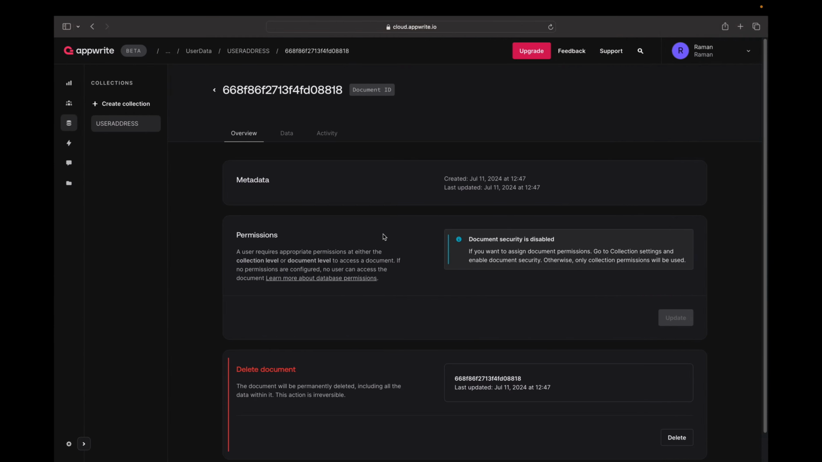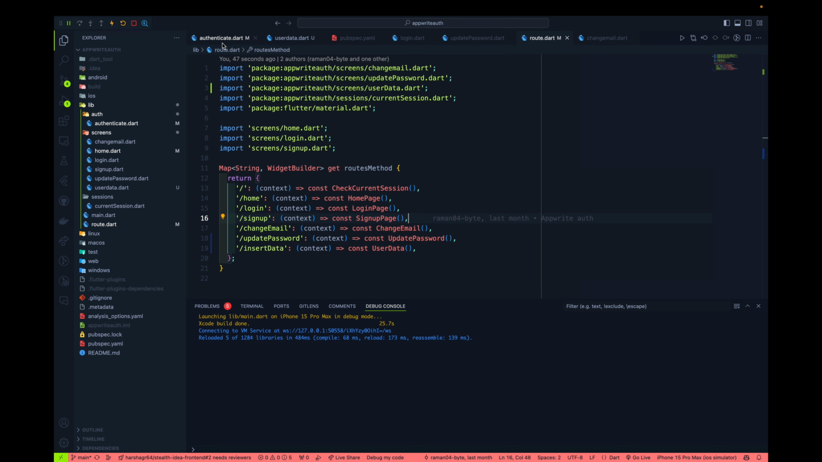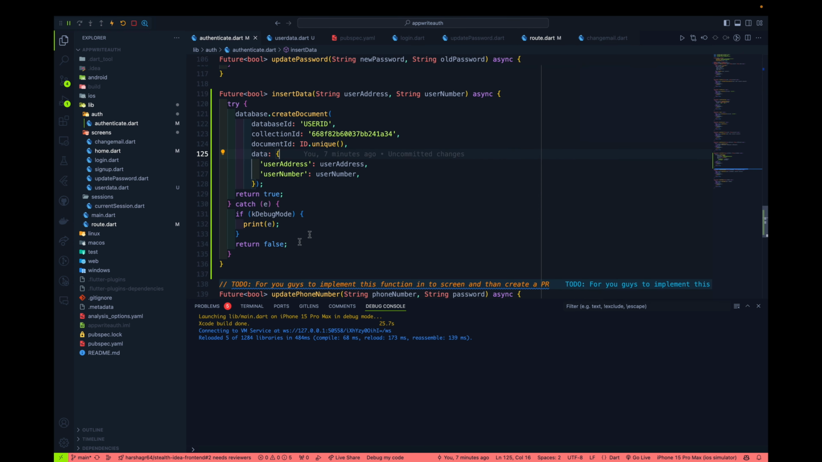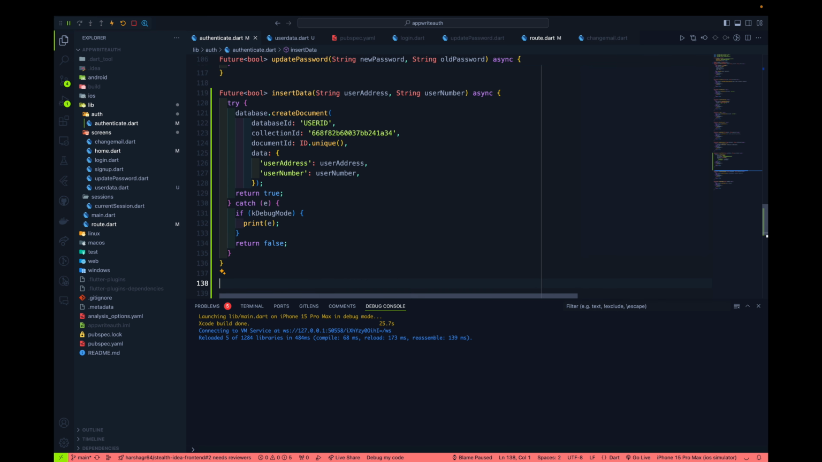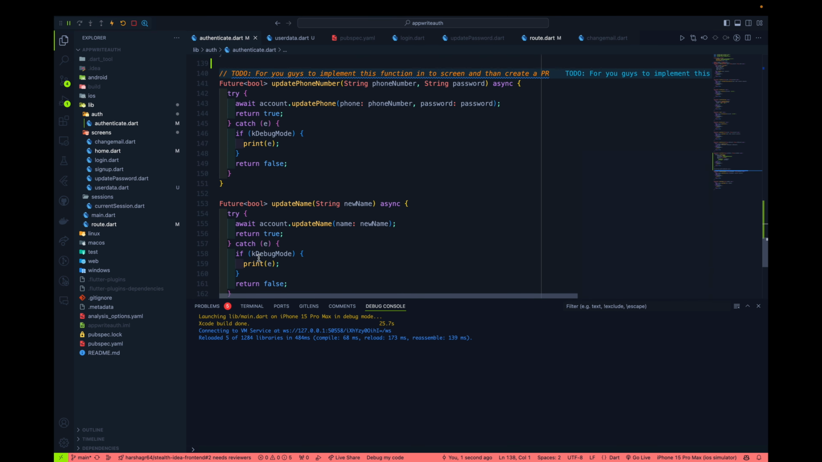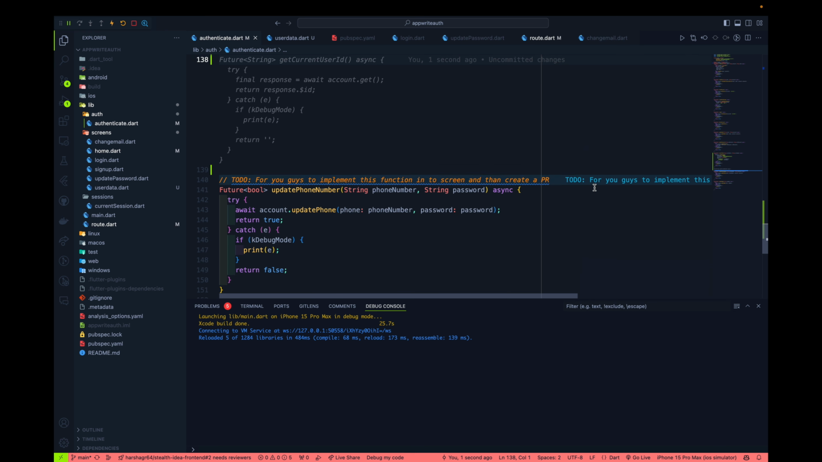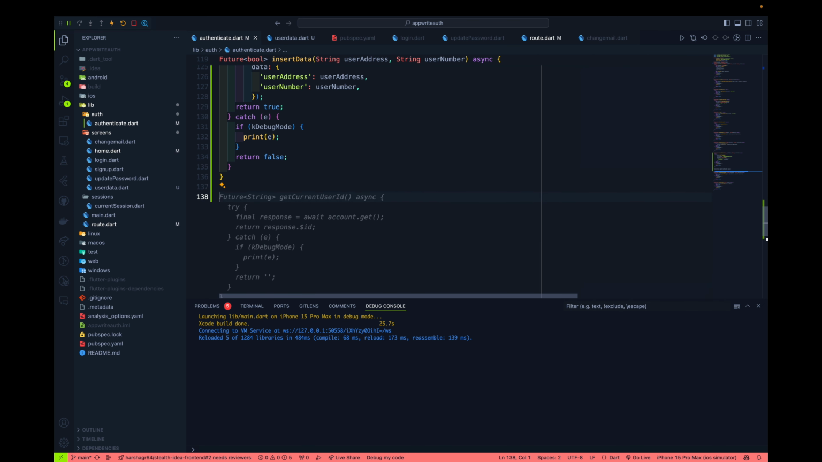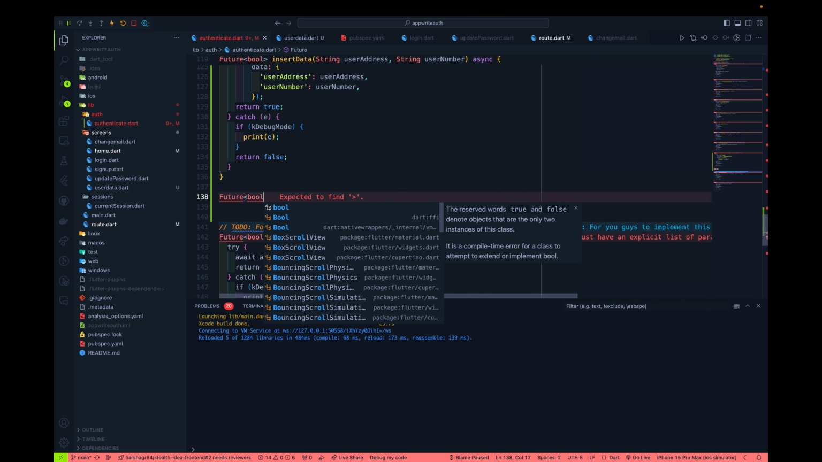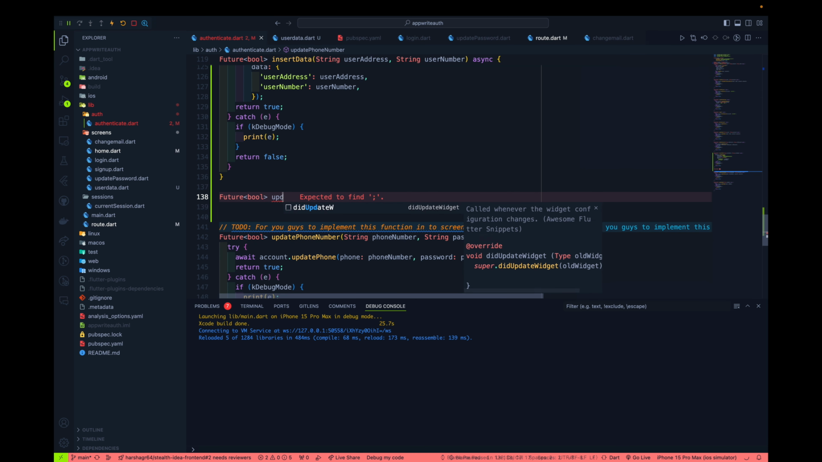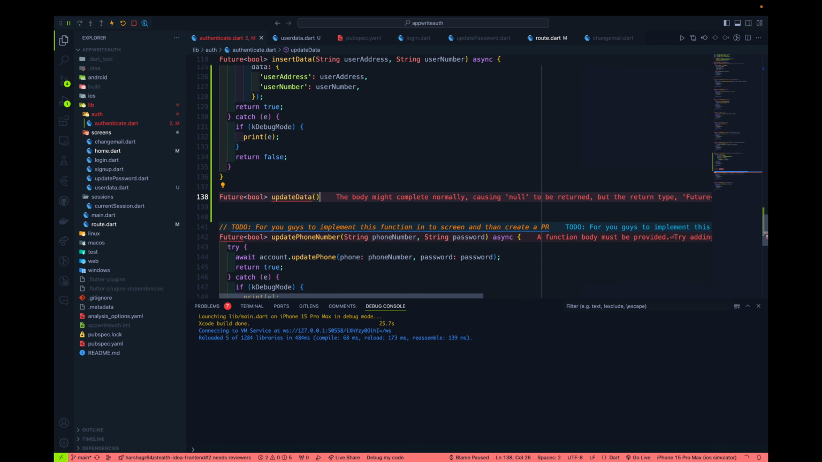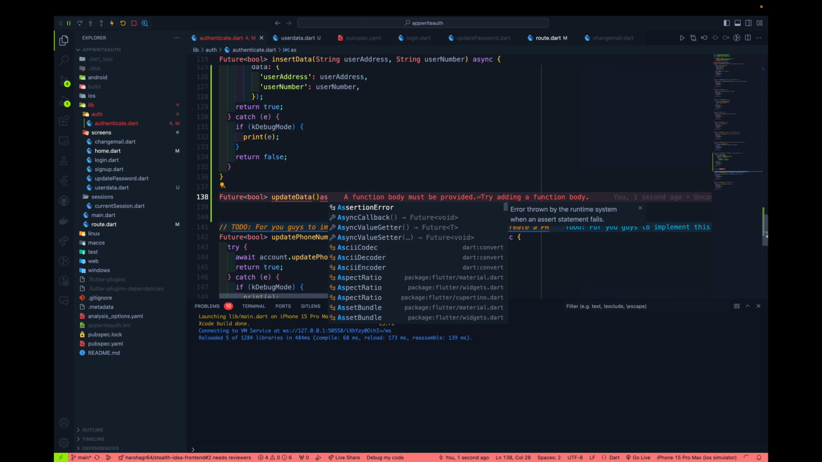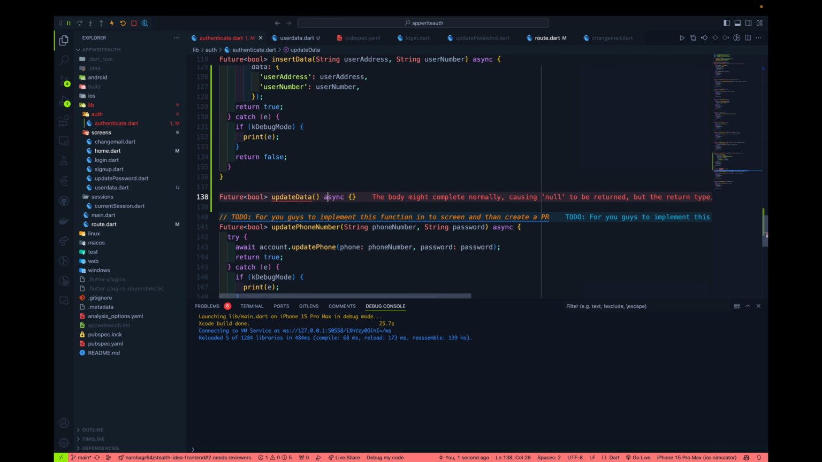Okay, there is a small activity for you guys. We have inserted the data. Let's update the data as well. So what you have to do, you have to implement this function as well. Let me create a function for that, and let's say future bool, and let's say update data async, and let's see.